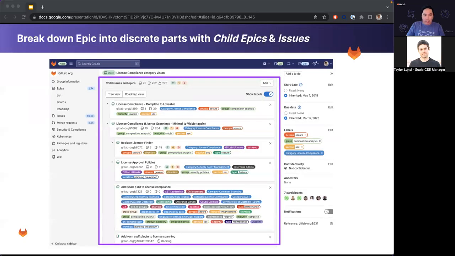So here, as we scroll down on the epic page, you can see a section where we break down a large epic into discrete logical pieces for individual and independent tracking with child epics and issues. You can see these are all hierarchical and dynamic, so you can expand and collapse these different carets for the sub child epics. And then you can start to see any nested child epics within the epic itself. And then finally the issues as well.